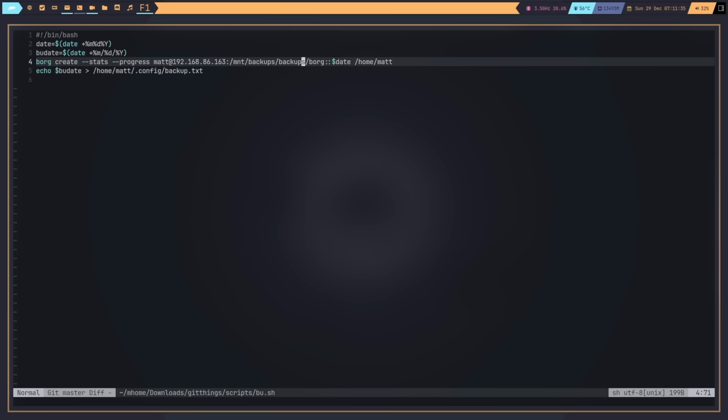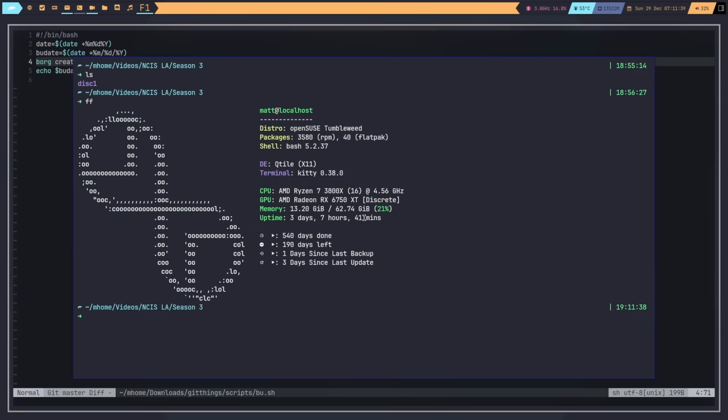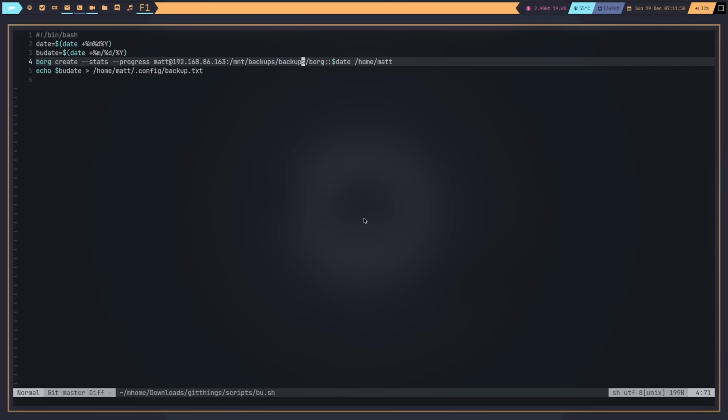So if I go to a scratchpad here and run fastfetch, you can see that I have the date since the last time I did a backup here, so I can kind of keep track of how long it's been since I've done a backup. And that's all this script does. Now, like I said, it's not that impressive.